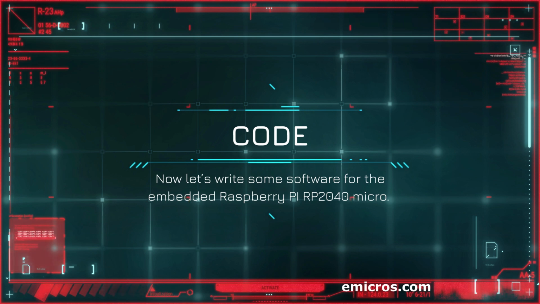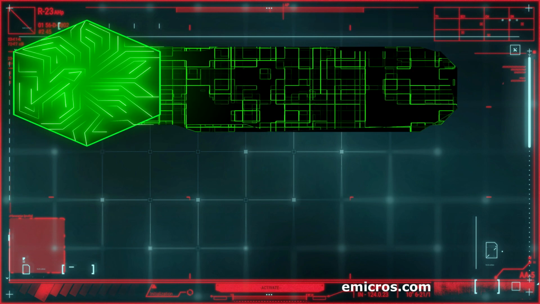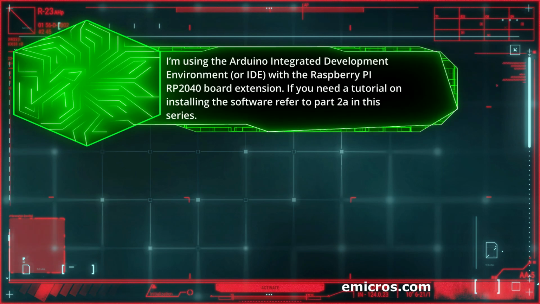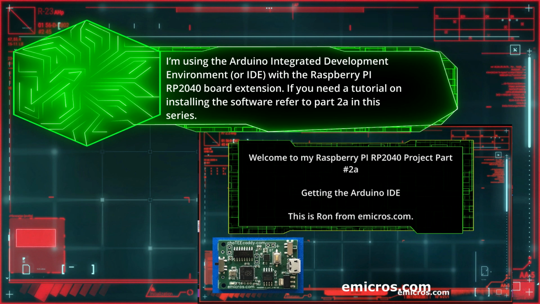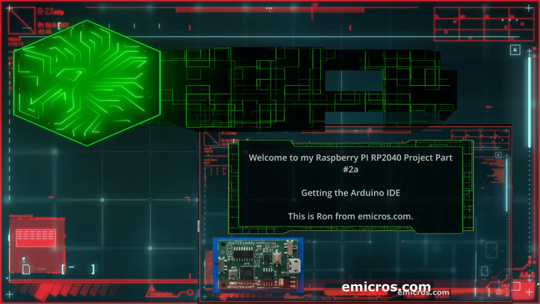Now let's write some software for the embedded Raspberry Pi RP2040 Micro. I'm using the Arduino Integrated Development Environment, or IDE, with the Raspberry Pi RP2040 board extension. If you need a tutorial on installing the software, refer to Part 2A in this series.